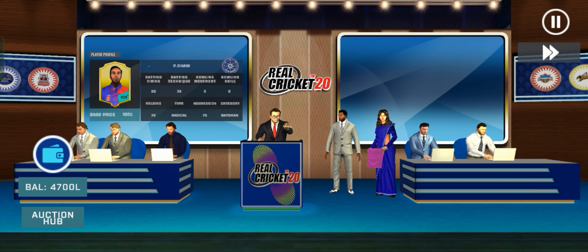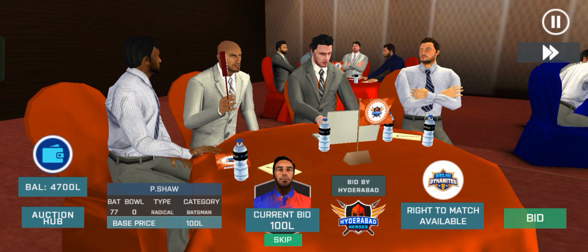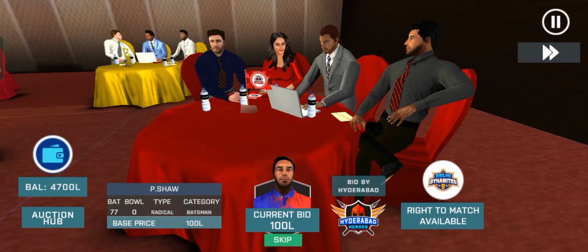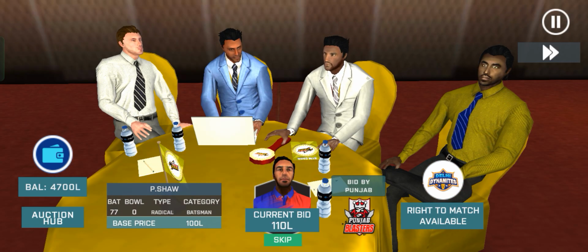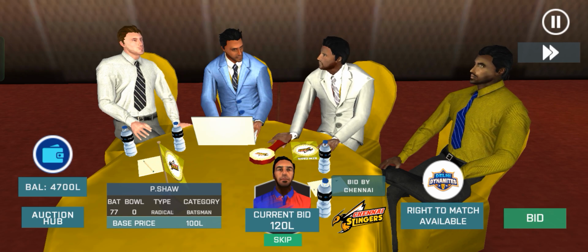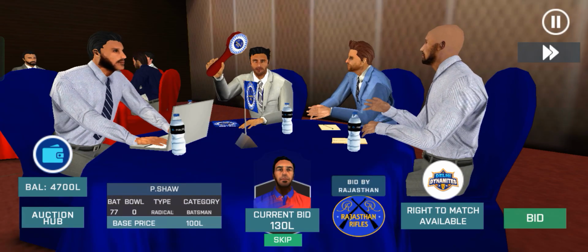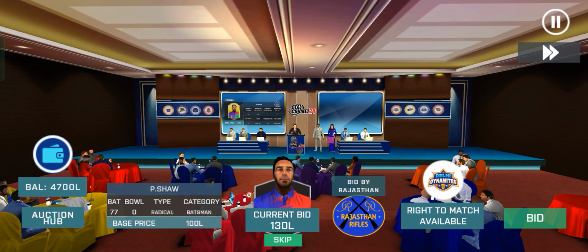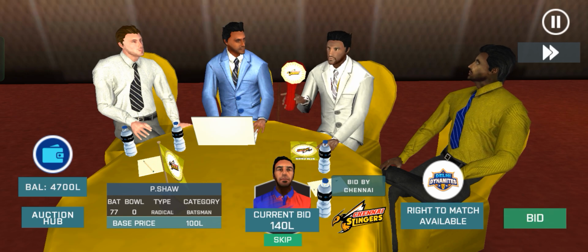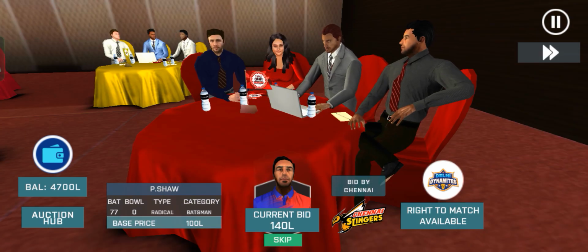The next player is the Indian batsman. And I am asking for 100. Income Hyderabad. 110. 120. 130. Say Rajasthan. Any more bidders? Any more bid? Do we have any more bidders? 140. Strike back in Chennai now.